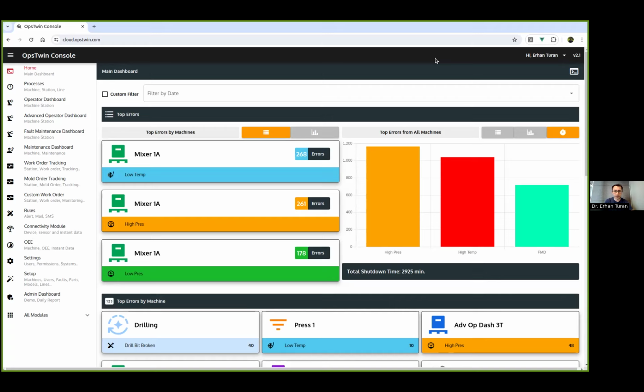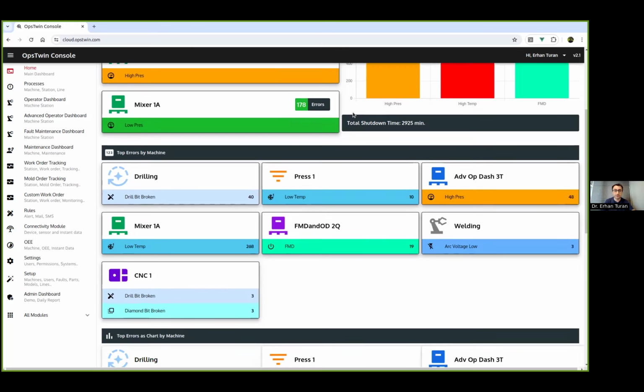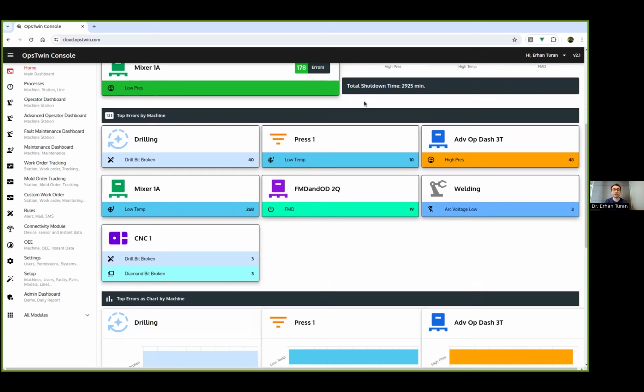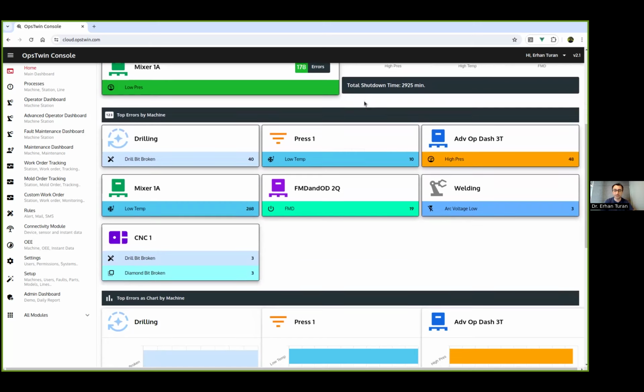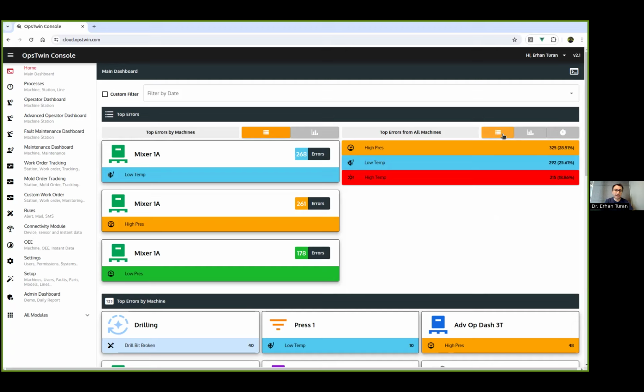Now you're seeing our demo page, which can be accessed by going to the URL cloud.opstwin.com. And when you enter the page, you'll see the main dashboard. This is where you can see the snapshot of your factory. You can see the machines with top errors. You can see individually what is happening for all different machine lines. And also you can collect some analytical data in a historical mode.